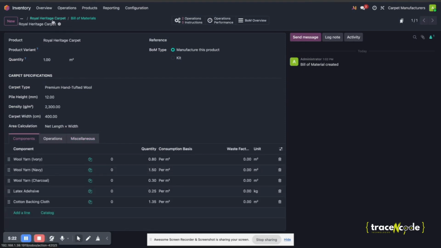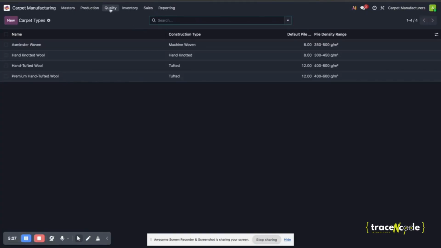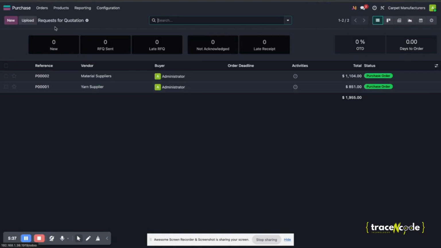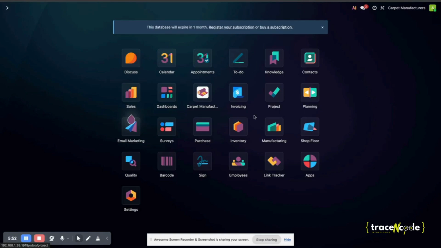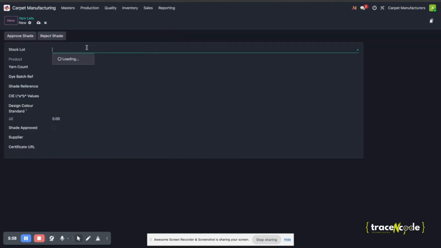Then you come back to your carpet manufacturing. Over here, when you go to the quality, you have your yarn lots and shade approvals. So how this particular thing works is, whenever you purchase a yarn lot, let's say you purchase different yarns from your yarn supplier, and you receive the lots for them. Now you want to verify the lots for the shade approvals, so you can do that by going into quality control and creating a new lot approval.